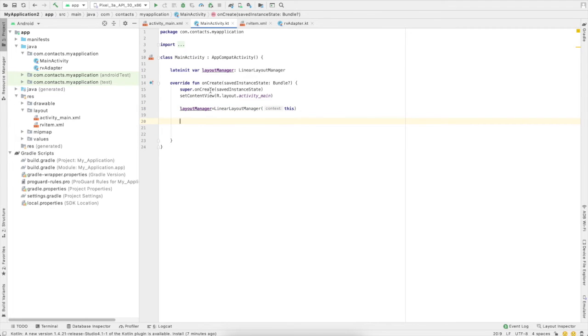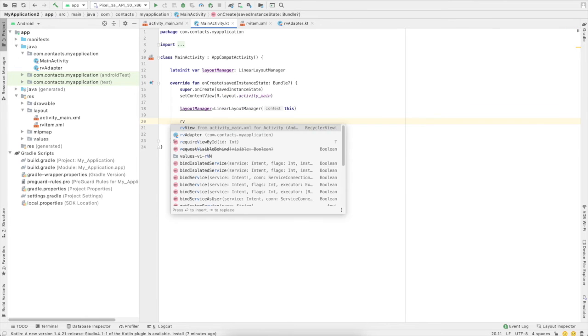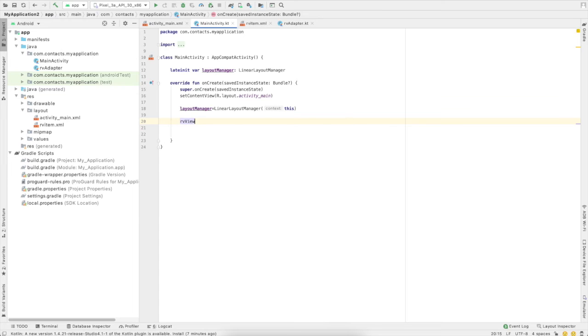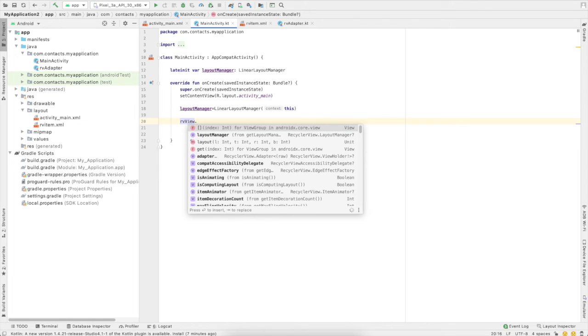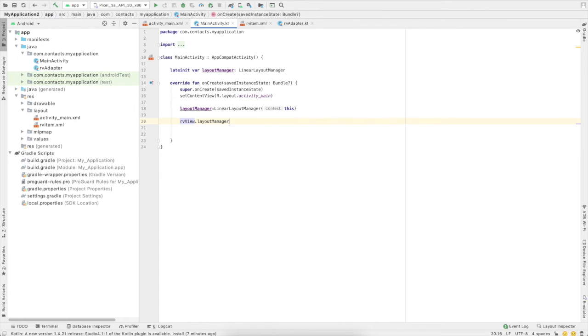As we can see, I have used the extension, so I just need to use rv view, that is recyclerView dot layoutManager equal to, and set the layout manager into it, right? So this is getting set now, and after that we can set this adapter into the data.